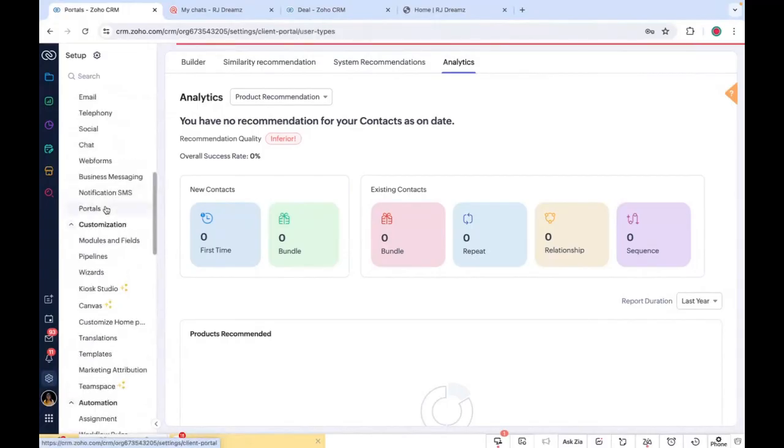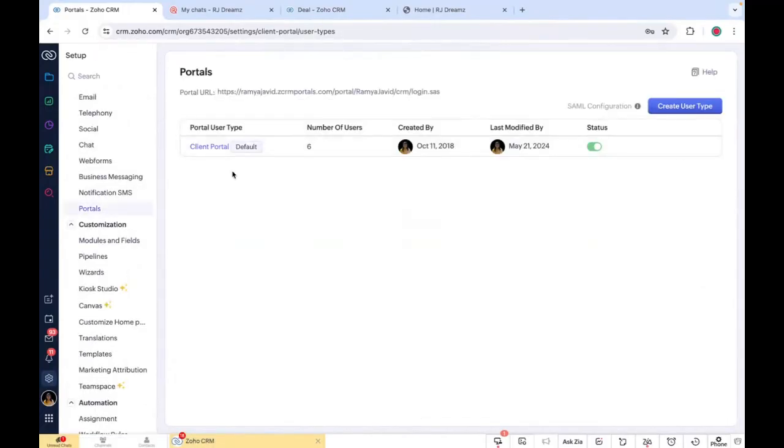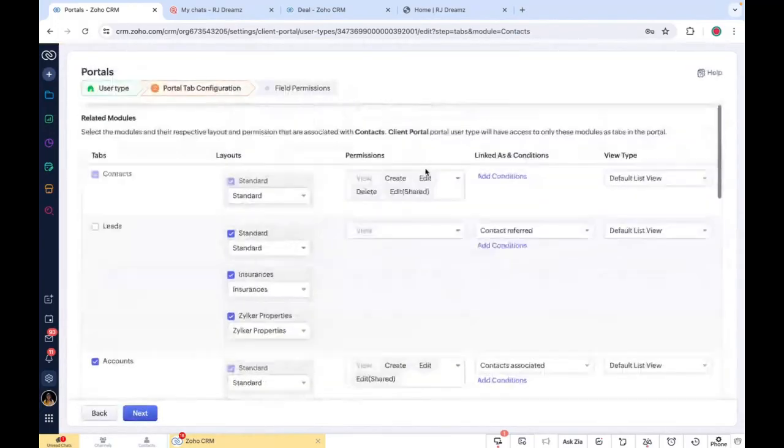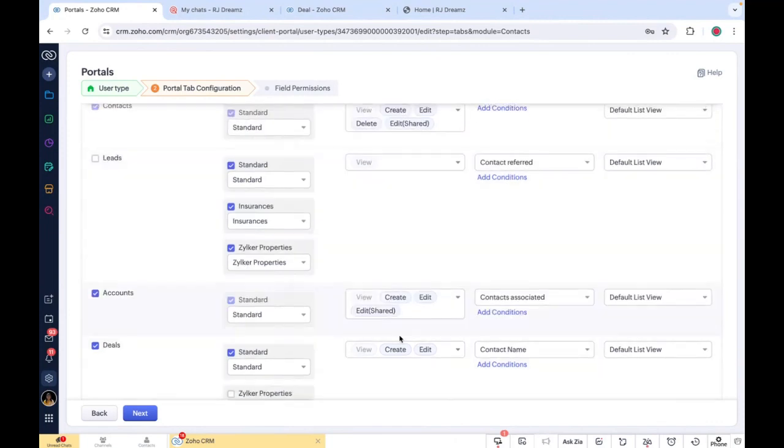You can find the portal. We'll have the default client portal, and you'll have access to the notes and the contacts module. Then you can define different permissions. You can set a simple view permission where they can simply view what has been added under their account, or you can let them create and update the information based on the requirement. You can set the details.